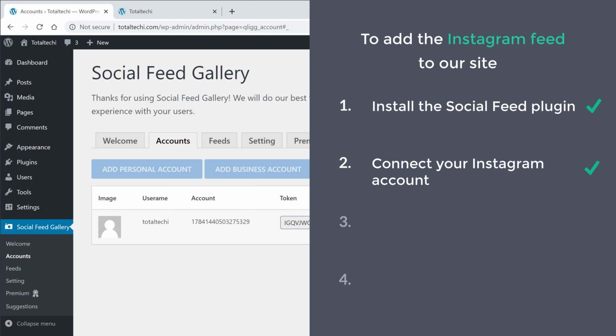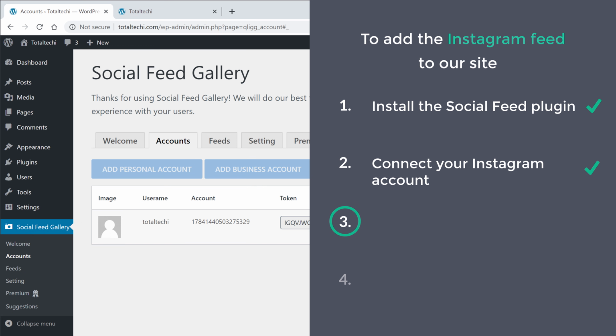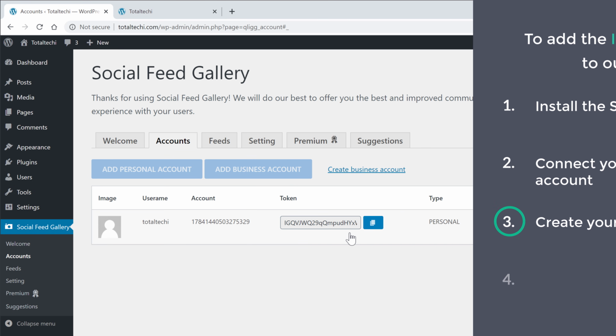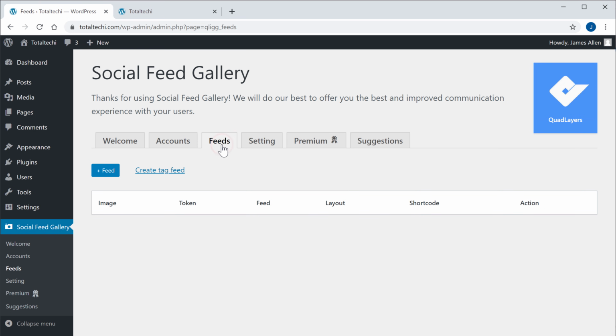Once you have connected your Instagram account with the plugin, to add the Instagram feed to our site, we need to first create the feed. So next, let's go to step 3, which is to create your Instagram feed. So to create the feed, let's go to Feeds and click here.